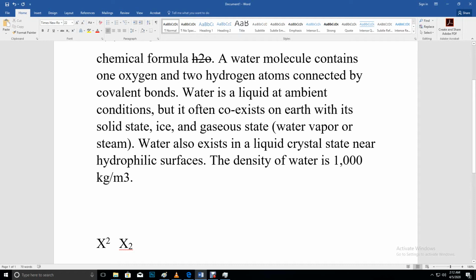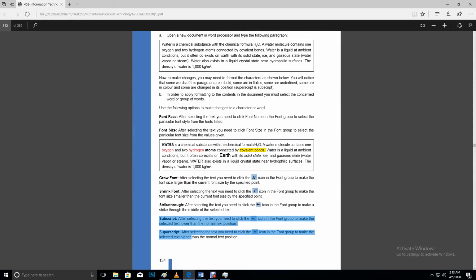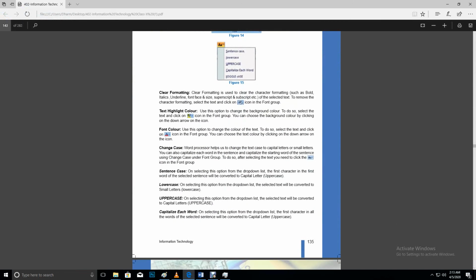So if I'm providing a square plus b square, right now it's a2 plus b2. If you want to convert that 2 into the square, you can simply click over here, and it becomes a square plus b square. It's so simple. Clear? So superscript, subscript, okay.